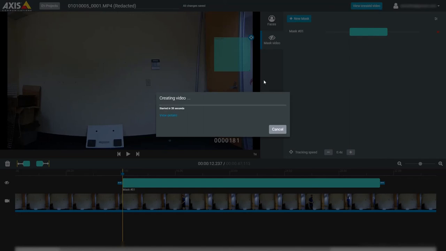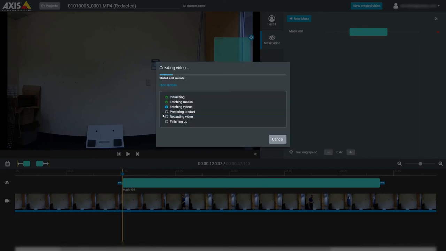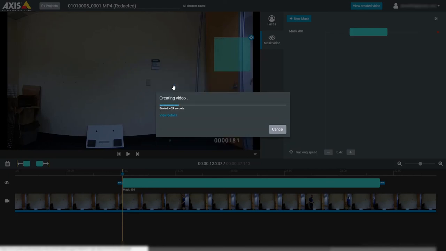While it's creating the video, you can click on the View Details button to see the progress and elapsed time. Click on the Hide Details button to just show the creation summary.